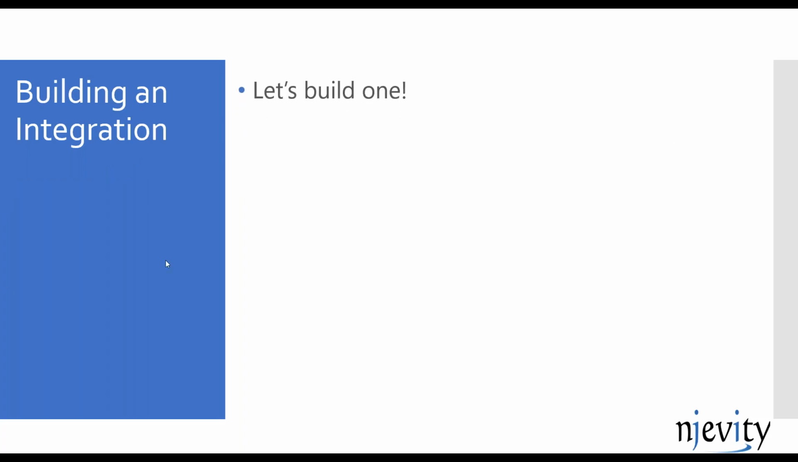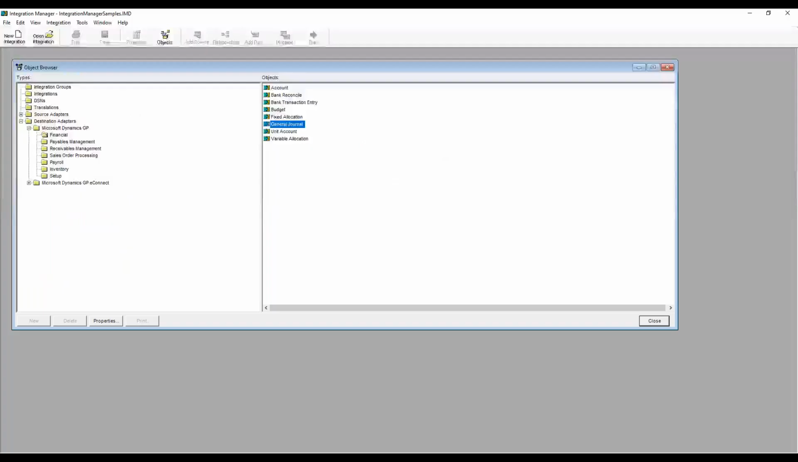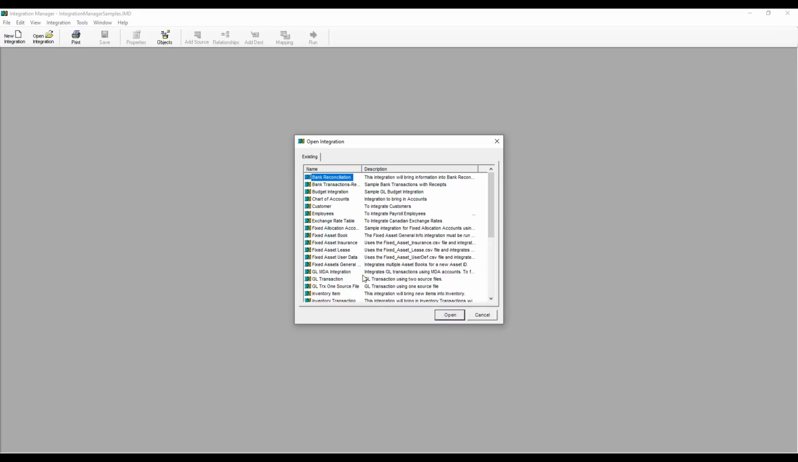All right, building an integration. We're going to walk through really quickly how to build one and walk through all the fields inside of our product here. Once you've got Integration Manager installed and registered, you can come in here and create a new integration, or you can open one that already exists. Here, you'll see that you have lots of samples. As you install Integration Manager, it comes with a sample database that lists all of these integrations, just so that you can see how those things work.